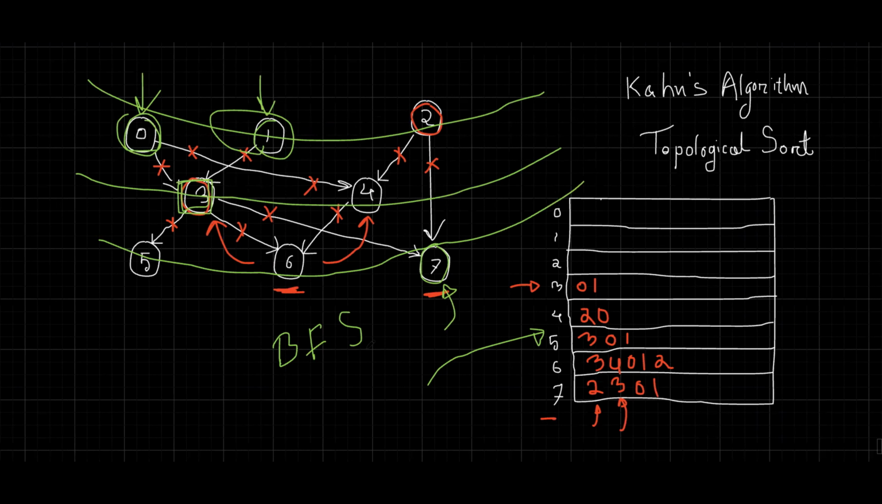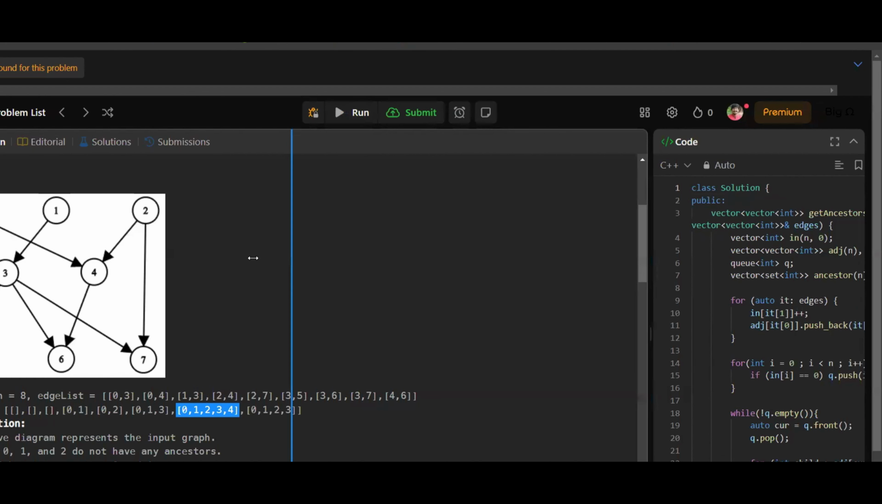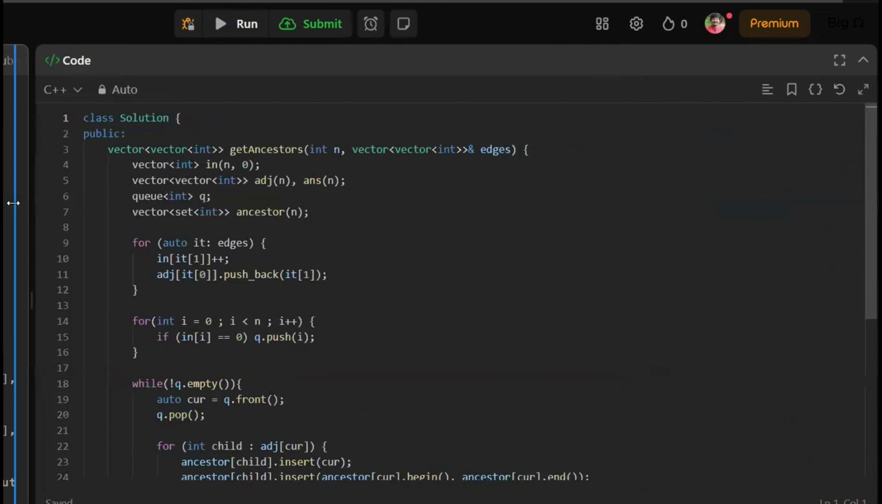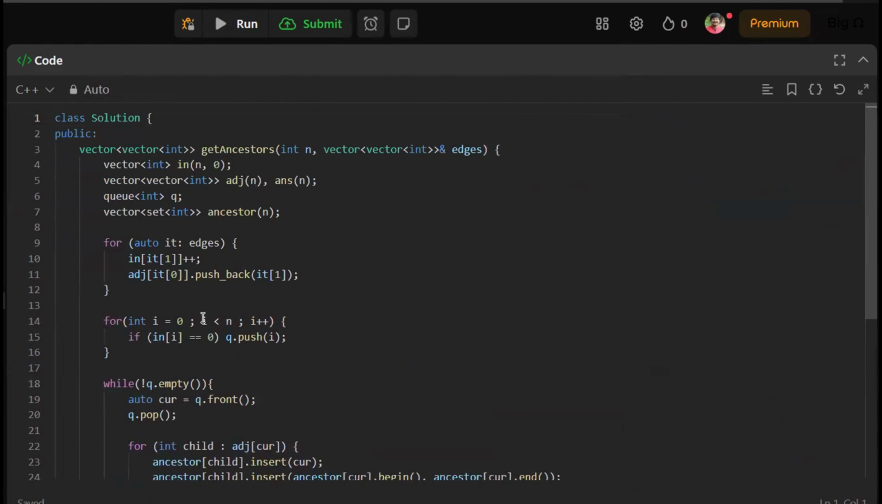Now let's move on to the code. In this problem, the code is pretty simple. At first, we are given a function named getAncestors, which has an integer n and the list of edges. Now we are taking an in-degree array to store the in-degree, and we are taking an adjacency list and answer list. And to implement the BFS, we are taking a queue.